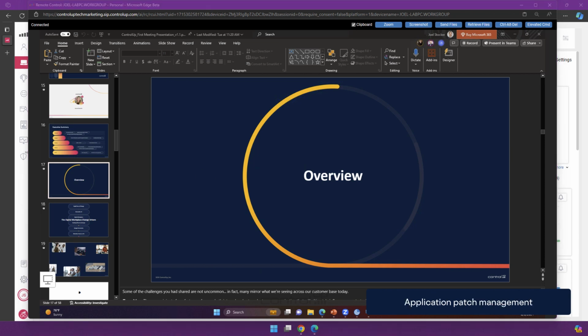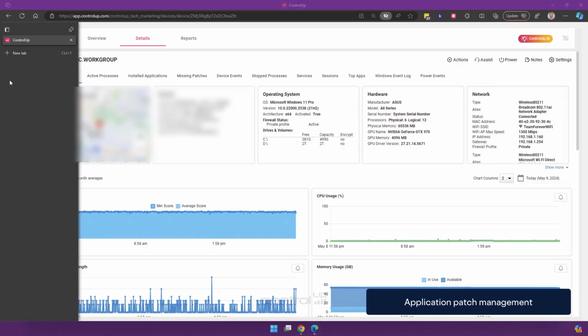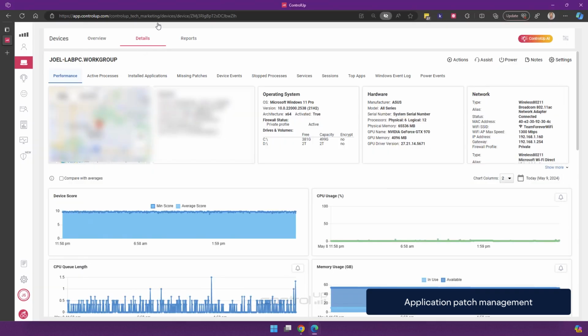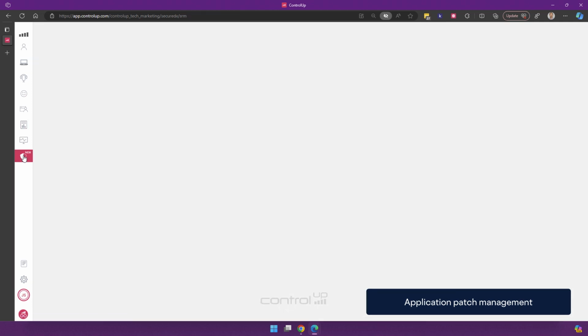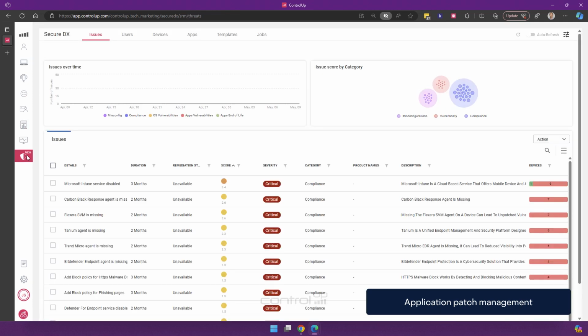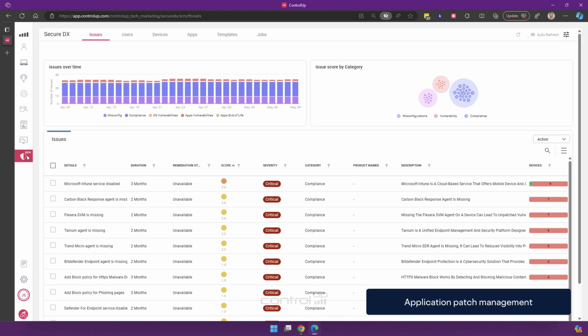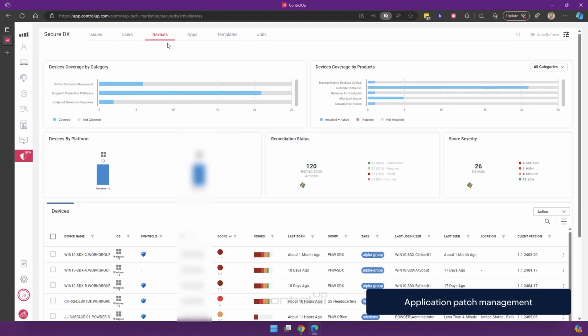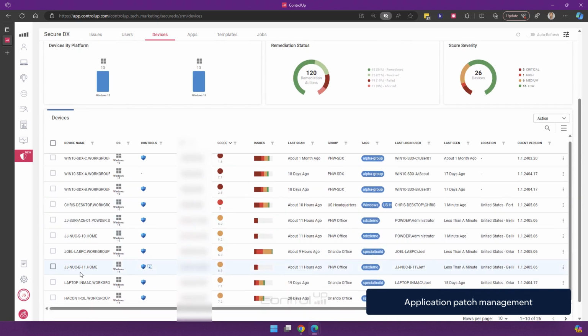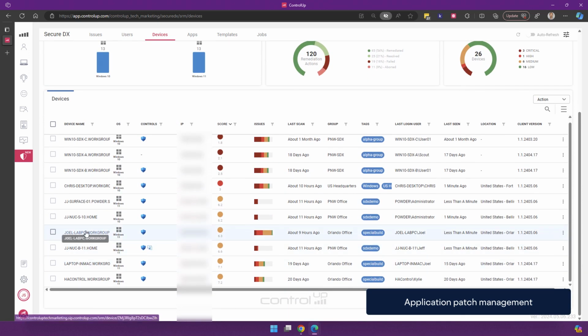ControlUp also provides patch management into the solution. If we go back here to the interface, we do that through our Secure DEX product. So we do patch management, both CVE based for vulnerabilities as well as version control through regular patch management from a security angle. So I'm going to have a look at the same device as I was just remote controlling.